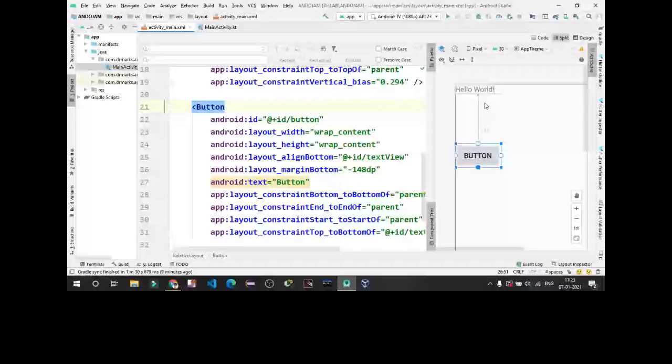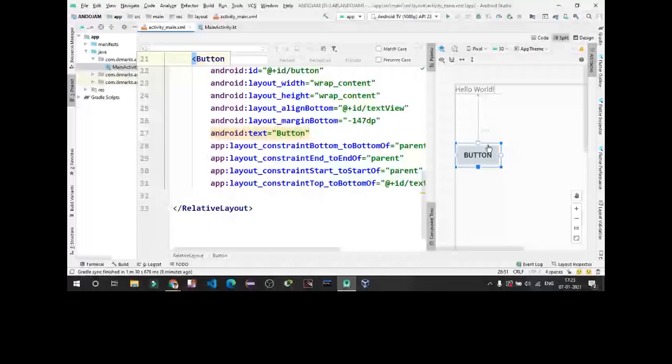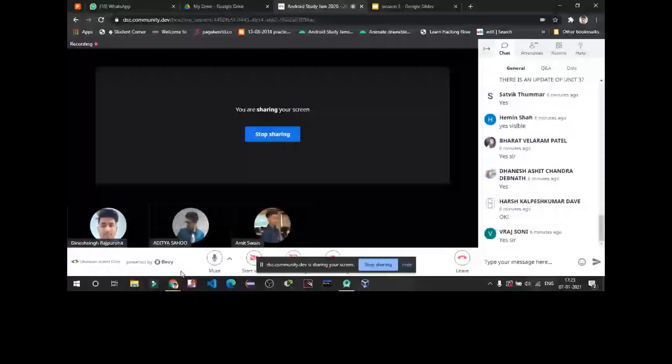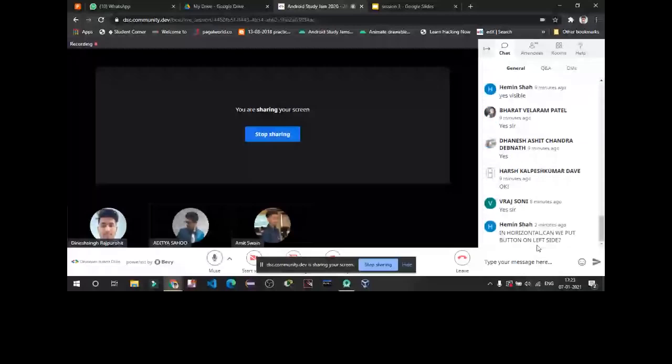Now, this is a relative layout. I have given a relation between two view groups, like the button is located below hello world. Yes, we can put buttons on the left side, in the horizontal orientation of a linear layout. You can choose according to yourself on which position you want buttons or views.